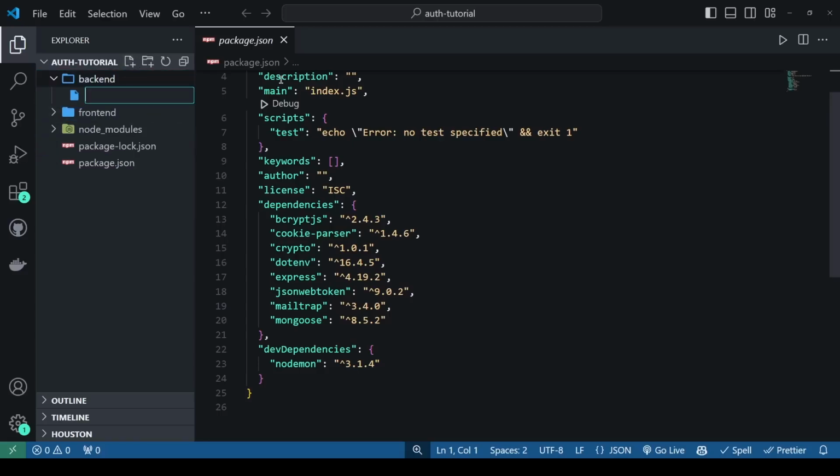So I'll go into the backend folder and just create a server.js file. You can call this anything. The convention might be like index.js, main.js, app.js. You know, this could be really anything. I think I'll just go with index.js.